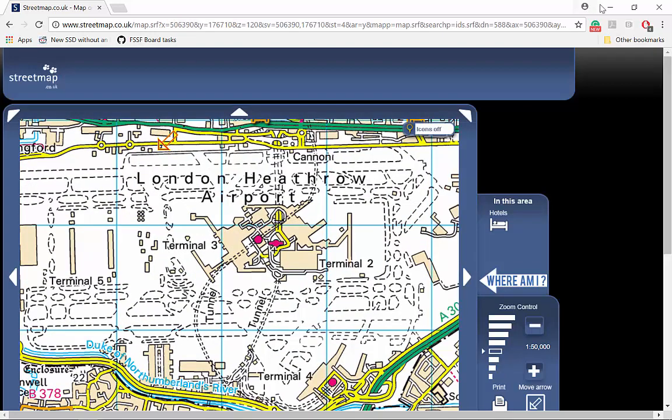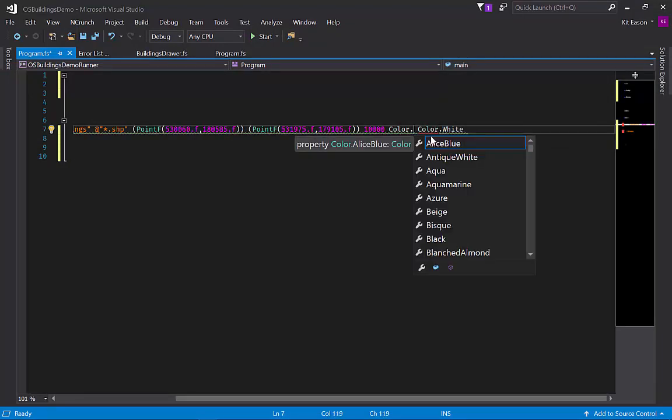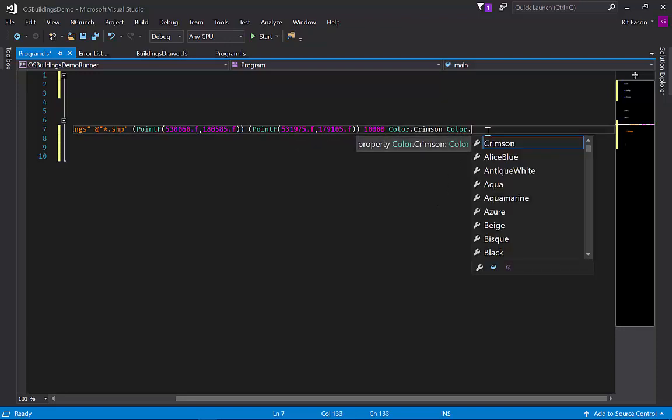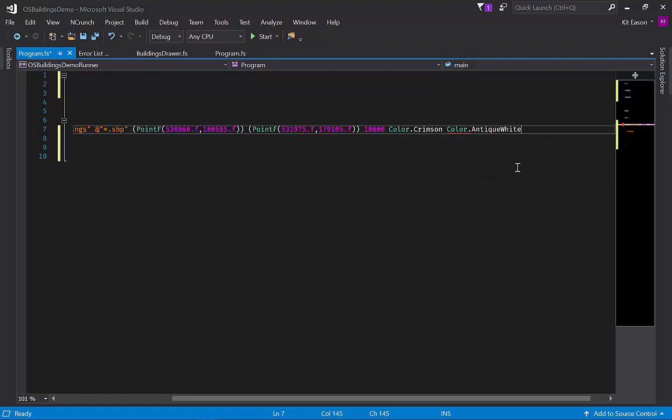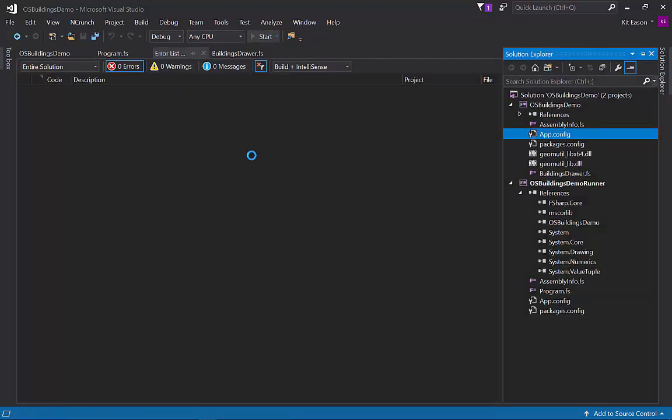Then let's make ourselves a nice fetching colour scheme. Let's go for crimson on antique white. That sounds quite nice and crisp. I've gone for a massive bitmap. There is an upper limit actually, but 10,000 seems to be okay. Right, that looks like it's going to run, so let me just save and run that. Now if you run this, you'll find it takes a few minutes to run because we haven't done any optimization. We are dealing with a fairly sizable data set.